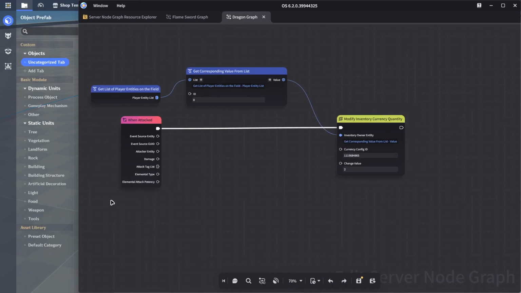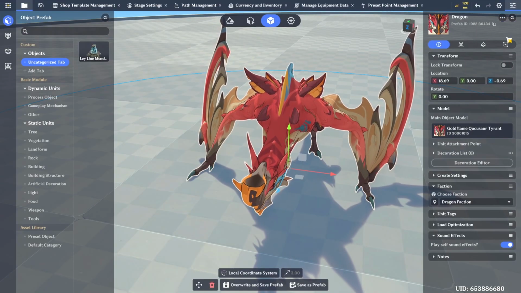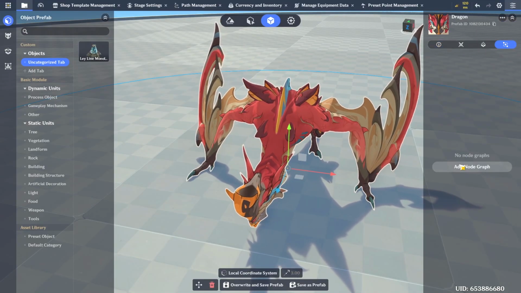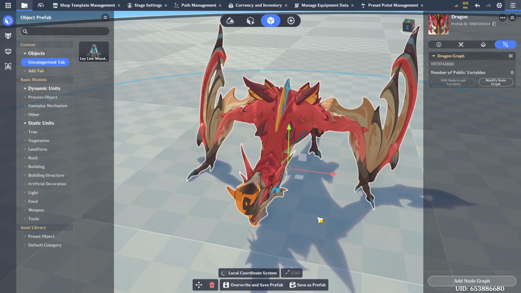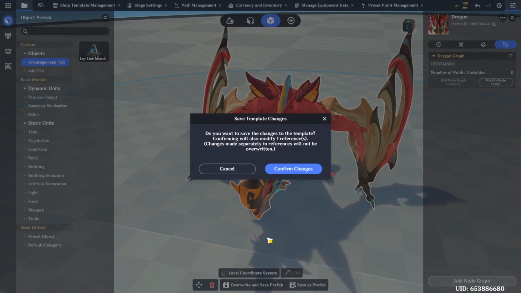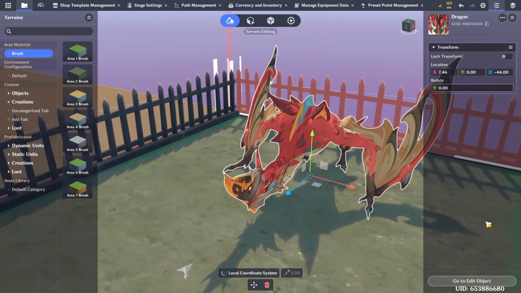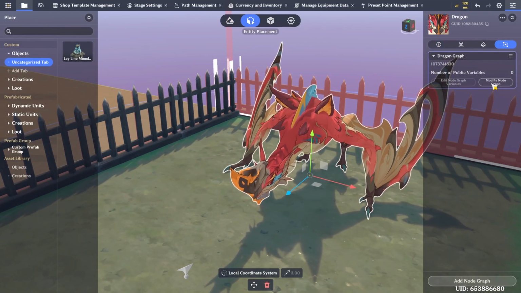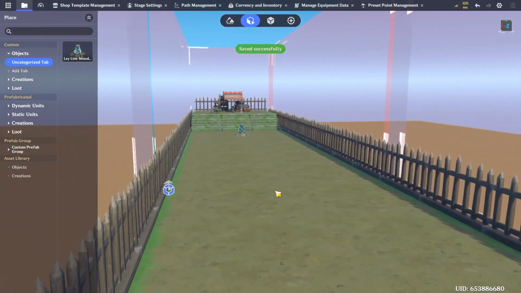And we need to add this graph to our dragon. So let's go to details on the top right, go to the last option, add node graph, and we can add it. And for it to update our dragon on the scene, we need to go to overwrite and save prefab. And now let's check our dragon on the scene. He has the graph we just added, which is great.